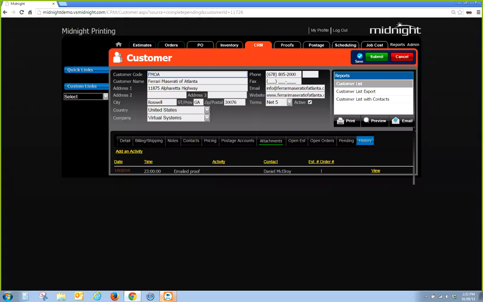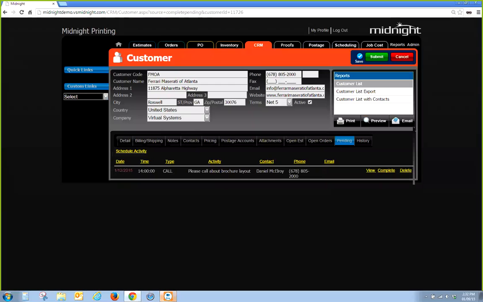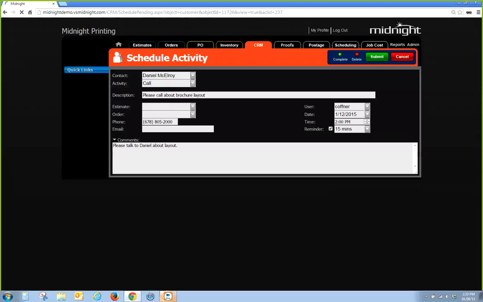Also, if you email directly from Midnight, if you email an estimate or an order to your customer or to your contact, it'll record that as a completed history activity. Once you're under the activities, the pending or the history, you can click on the view to view the activity, make any changes.